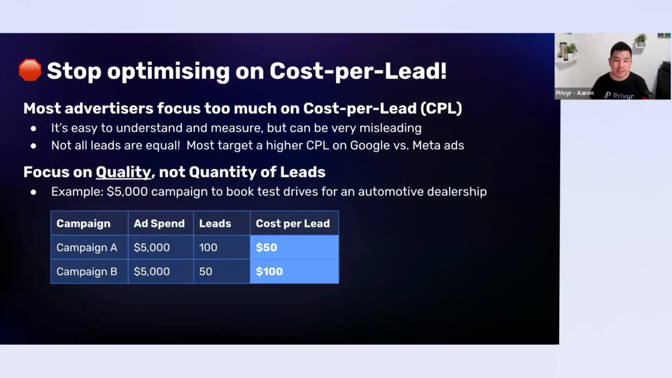What we should be doing is focusing on the quality and not the quantity of leads. So let me walk through an example. If you have a $5,000 campaign, and let's pretend that we're an automotive dealership for now, and we want to generate leads that book test drives for our various locations. Okay, so we have two different campaigns that may be running. Both of them have a $5,000 ad spend. Campaign A, we get 100 leads, and campaign B, we got 50 leads.